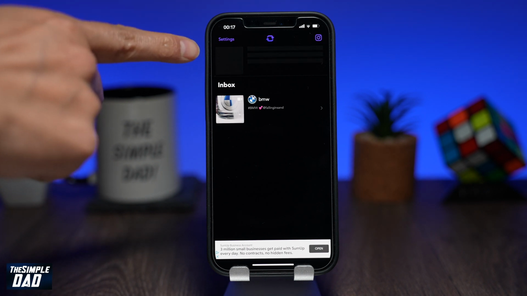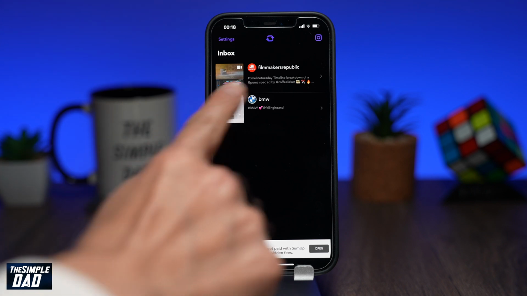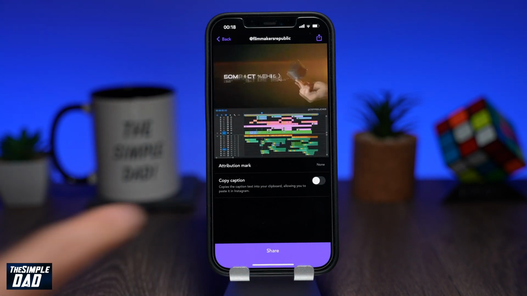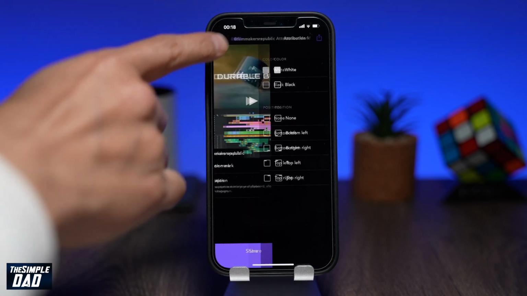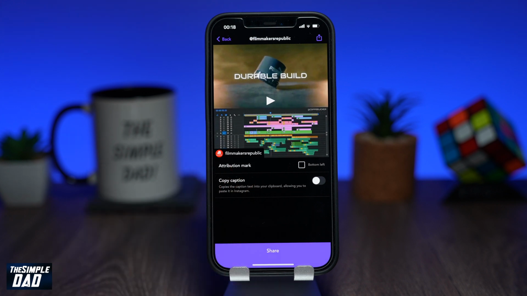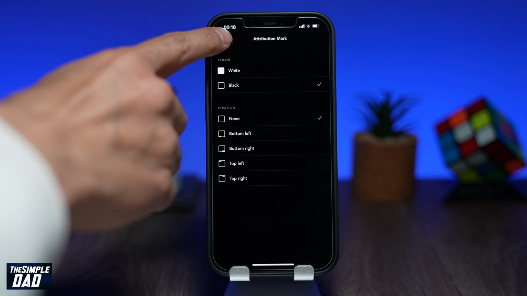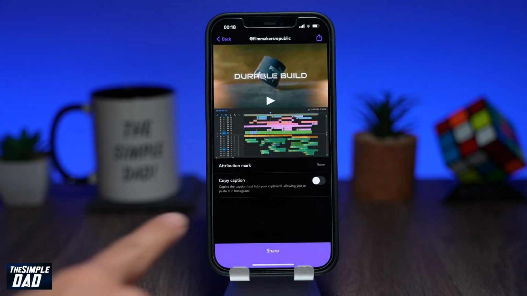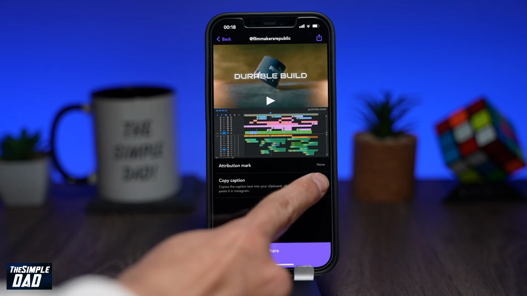The app will then start to process the video and will start its downloading. Once you see it in the list, tap on it. Now in this screen, you can tap on the attribution mark to add a watermark, or you can remove it. You can also copy the caption if you want to repost it to your Instagram account.